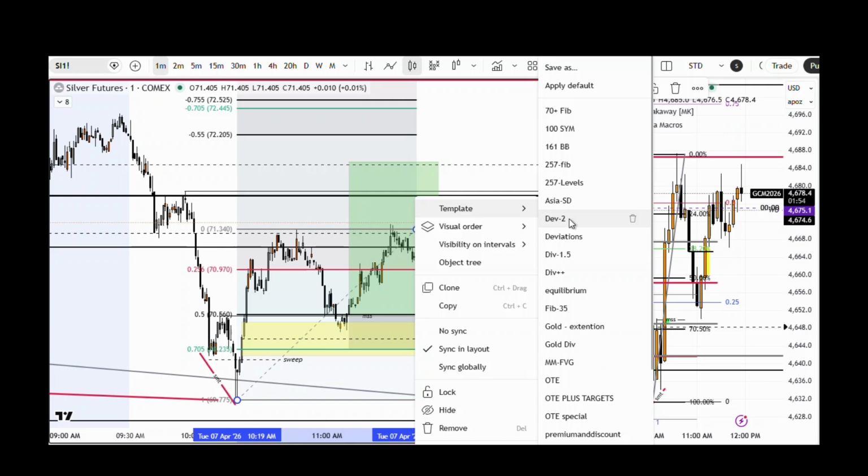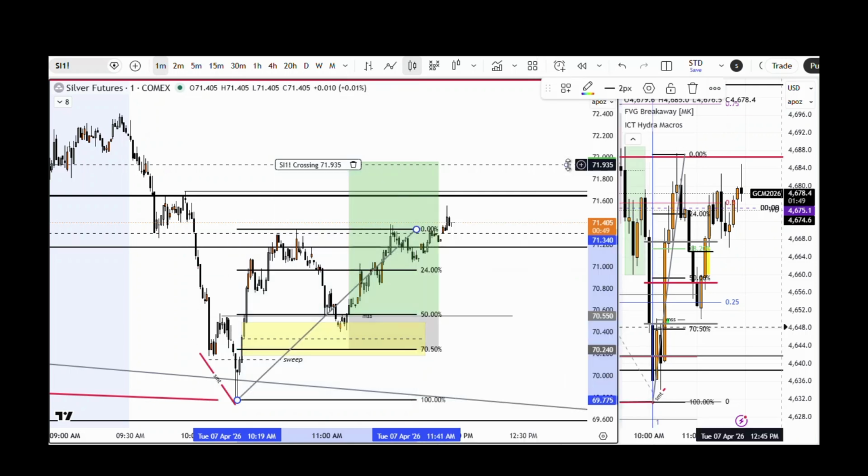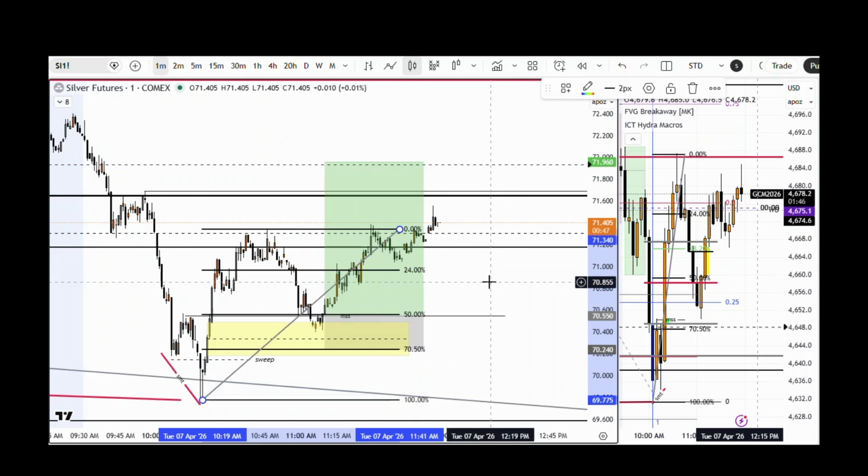Now the two-step model is actually a 50-50 model. Okay, what that means is you're going to need to add experience to this model to take advantage of it because it will depend on the security you trade. It will depend on what time frames you're using. It will depend on what sessions you're using. It will depend on your understanding of the macros, news, etc.